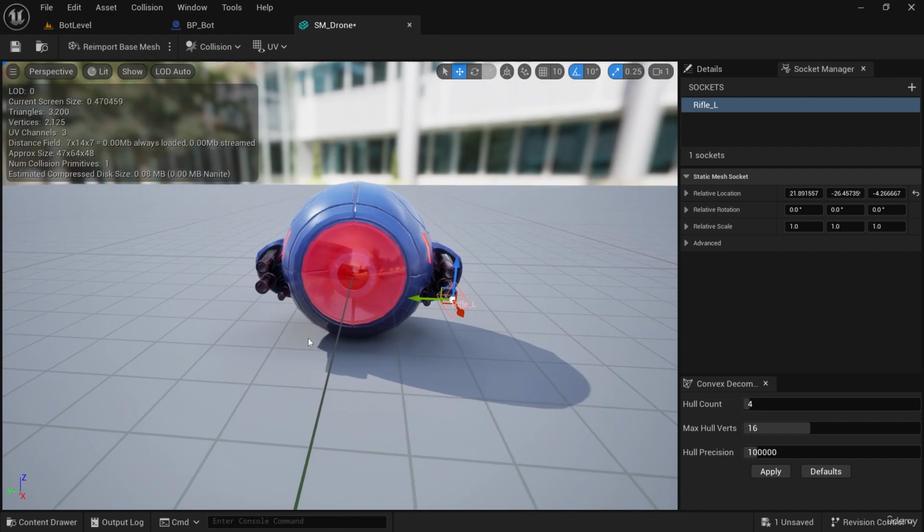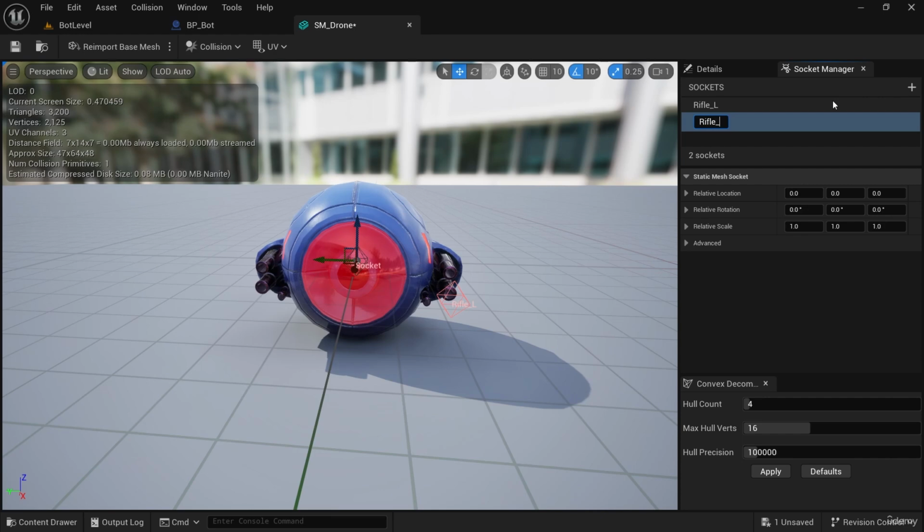I'd like another socket in front of the right rifle. So I'm going to click plus to create a socket and call this rifle_R. And I'm going to do the same thing.